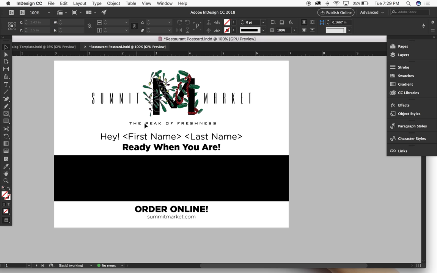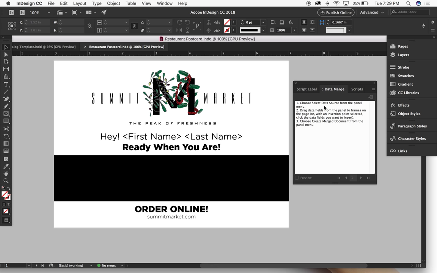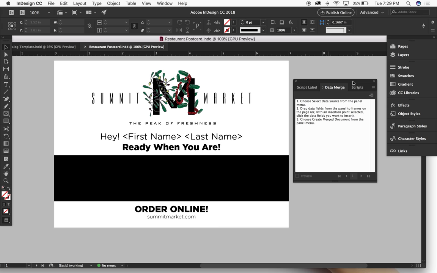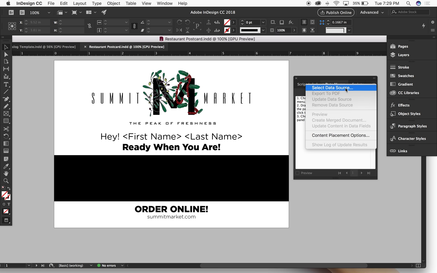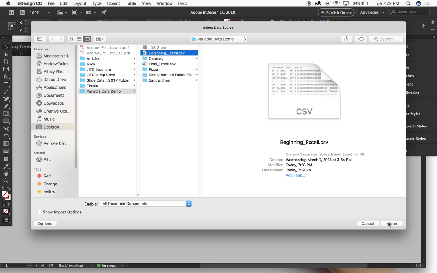And what I want to actually do is go up to Window and Utilities, and here I want to select the Data Merge option. The Data Merge option is just going to give you this window, and it gives you some instructions on how to use this. But essentially, it's pretty easy. You just go to this menu here up at the top right, and then you hit Select Data Source. And then once you select this option, I had that beginning Excel file that I just did, so I'm going to select that one and hit Open.